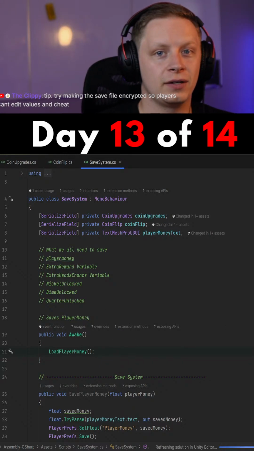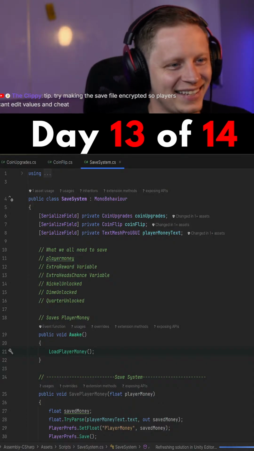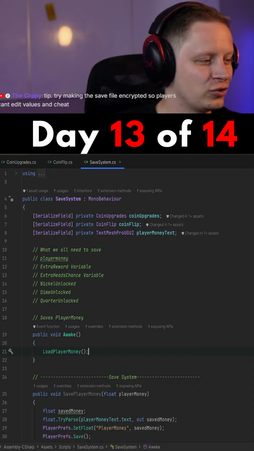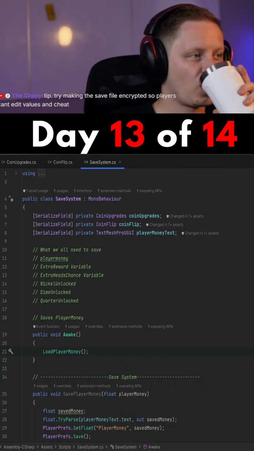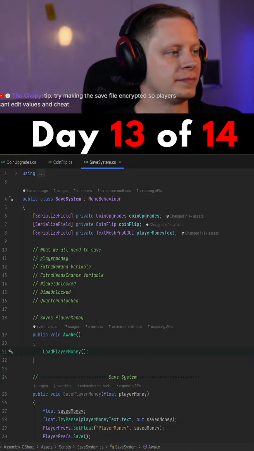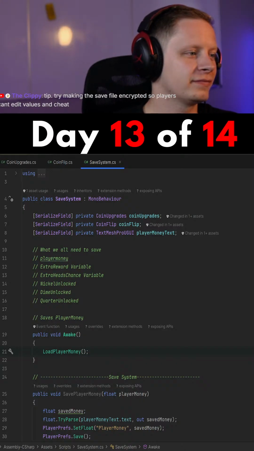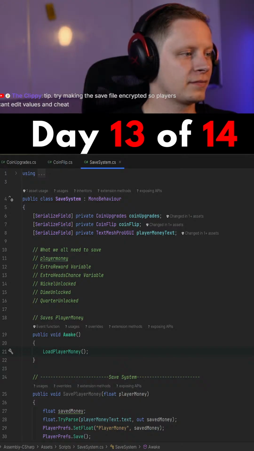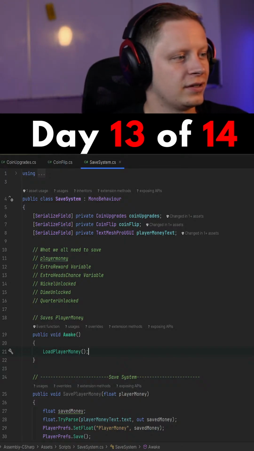Tip, try making the save file so players can edit and cheat. Oh shoot, I just read that. I feel like YouTube kind of tricks me into thinking a comment was just made, but it wasn't. Okay, let's see if this works. Ali, welcome. What's up? Did you send me that link yet to play your game on itch.io? I want to play it.